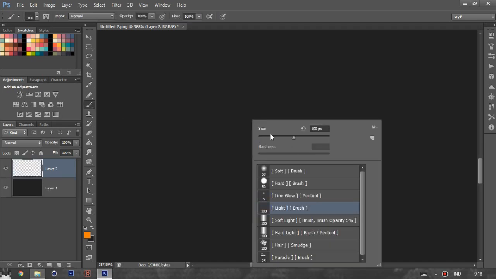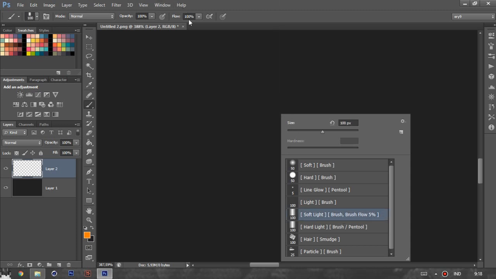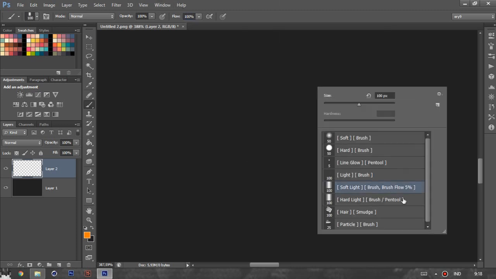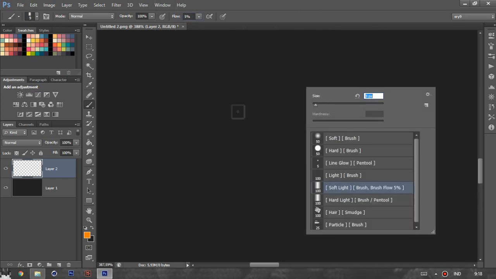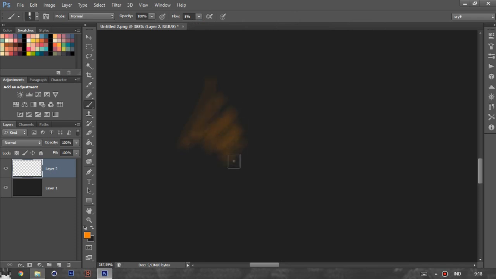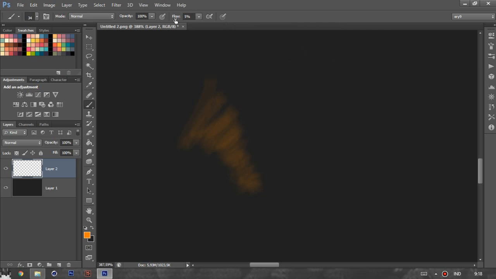Is the light brush. How to use it is, I use this brush for lighting. You can just brush it like this. It's great for lighting. And the next brush is this soft light brush 5%. After you select this brush, you can set the flow to 5%. Okay, scale it up a little bit. And you can see it's a softer brush than the last one. You can see it's softer than this. Okay, moving on to the next brush.